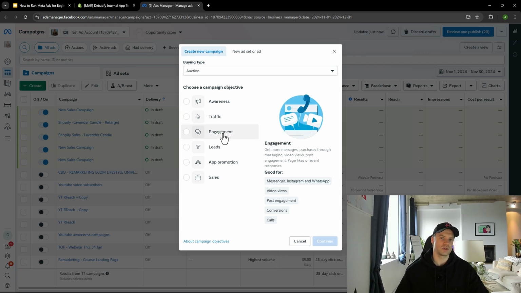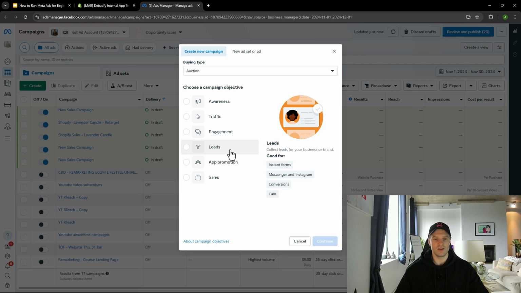Engagement is mostly used for likes, comments, and shares for your Facebook ads. It's also a form of awareness and building your brand authority. Leads essentially is if you are in B2B, or if you are in a service business and you need to find clients and you want them to fill out a form on your Shopify store or on your website, okay, so that's going to be leads.